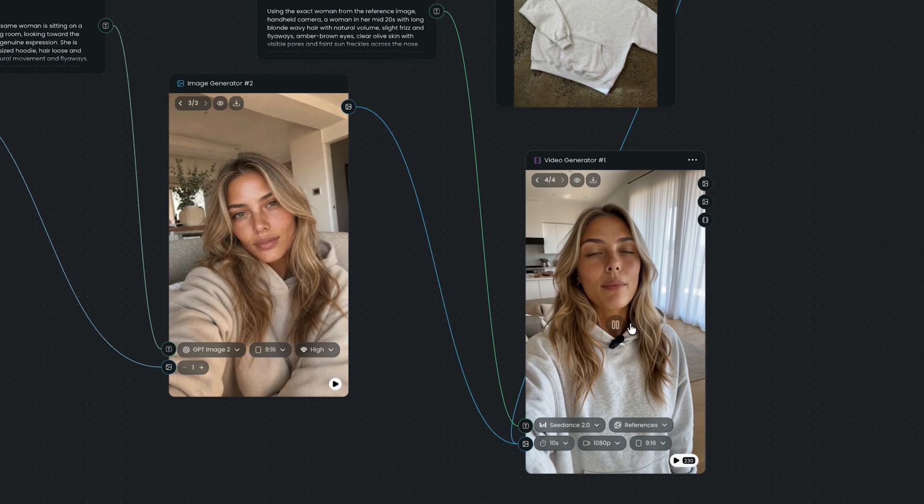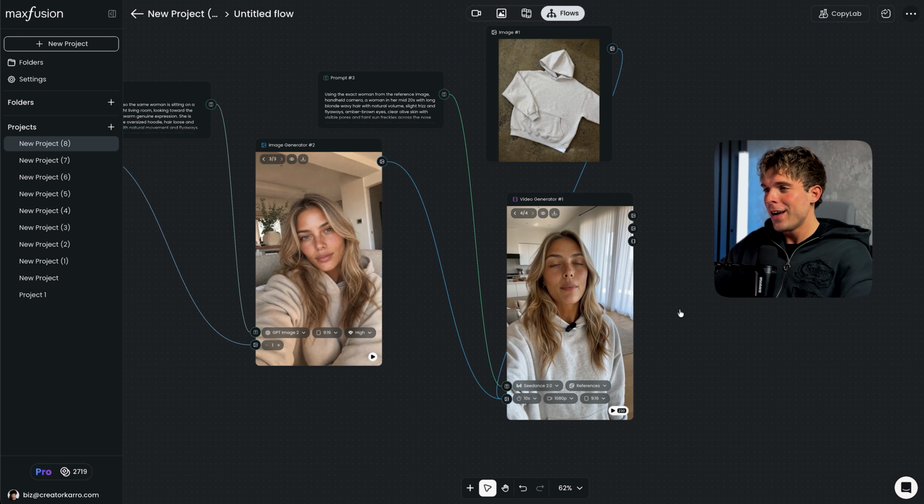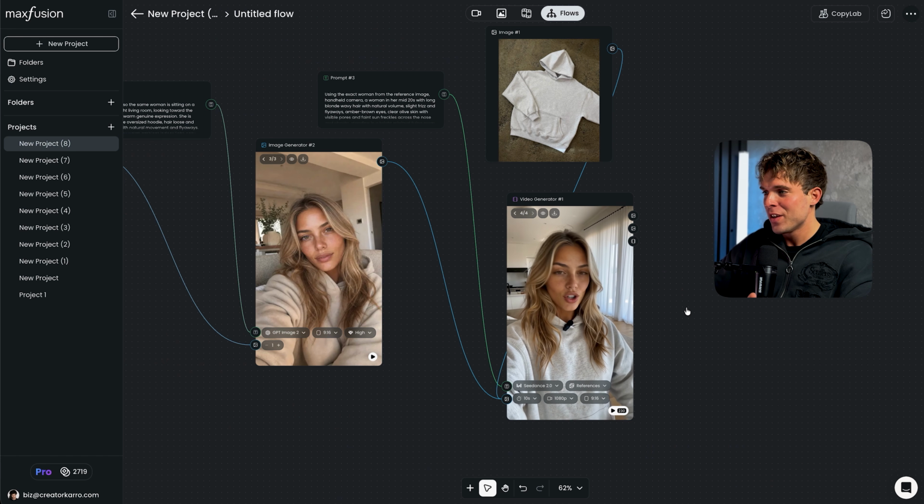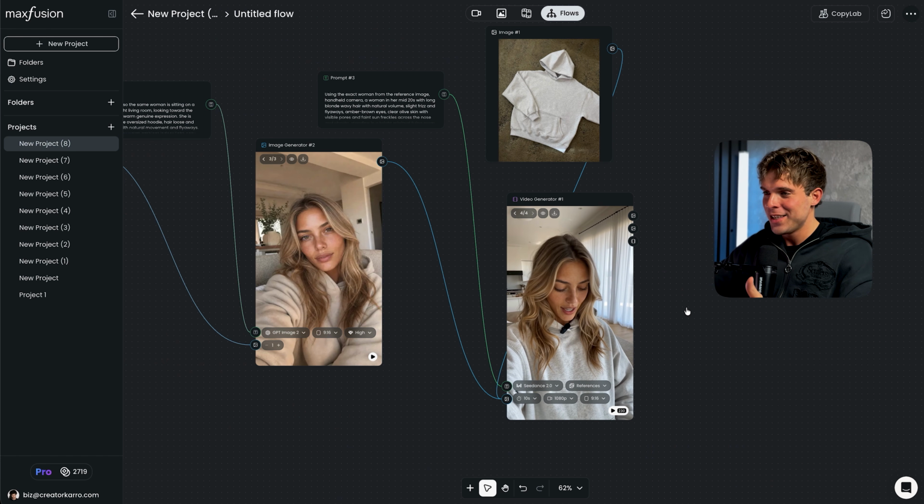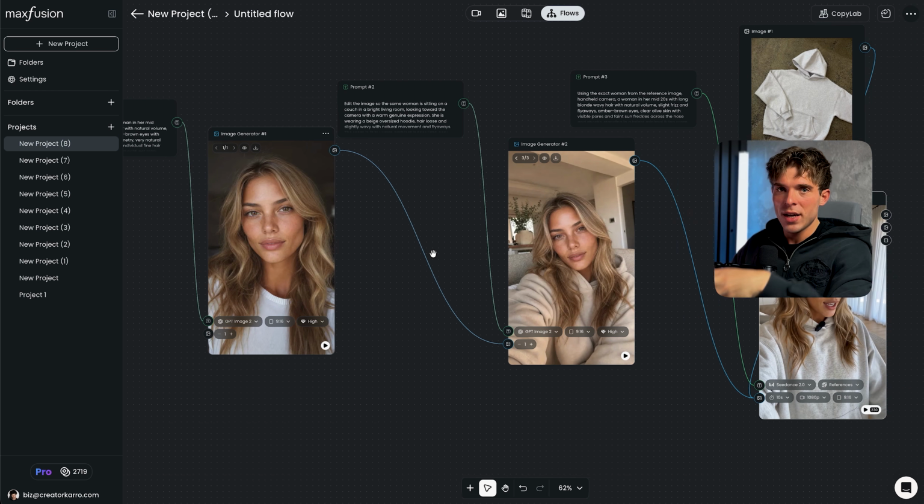And we have the final results. Okay, this hoodie has genuinely become my most worn piece. It is so soft, the fit is perfect, and it goes with literally everything. I have been living in it. I love how it added the wireless microphone, which makes the video feel even more authentic. And as you can see, the character stayed consistent.